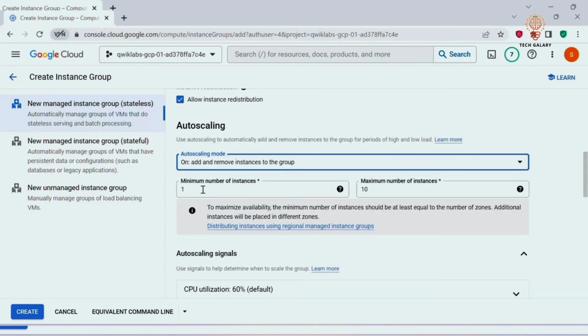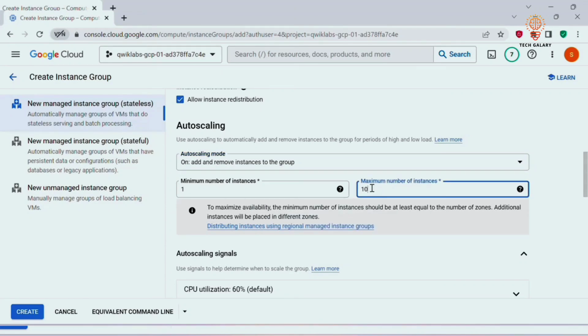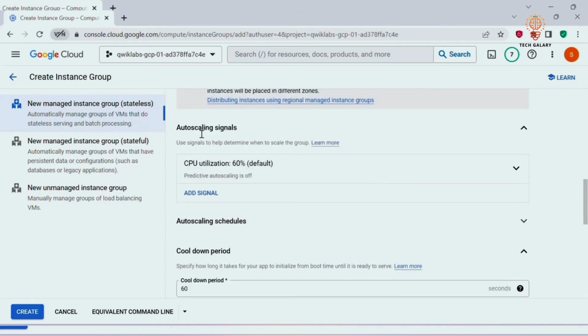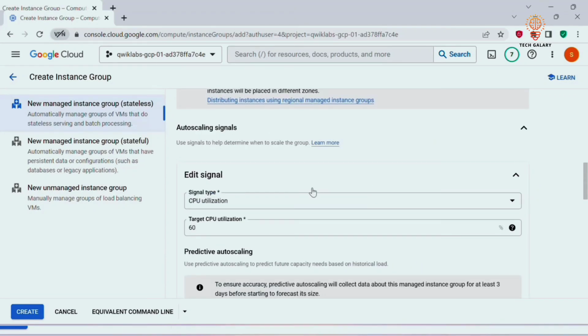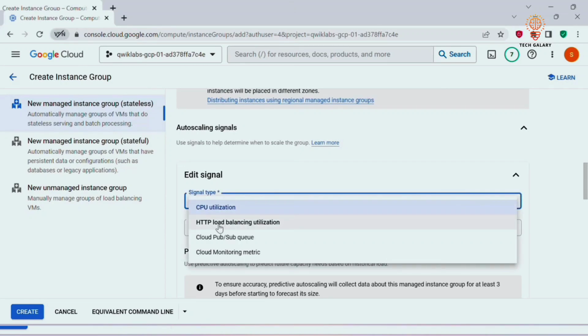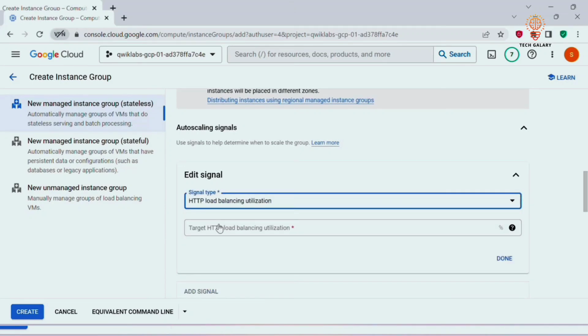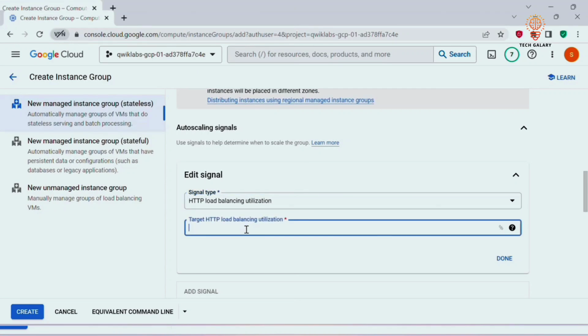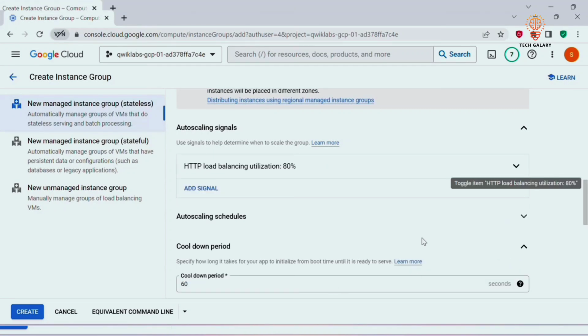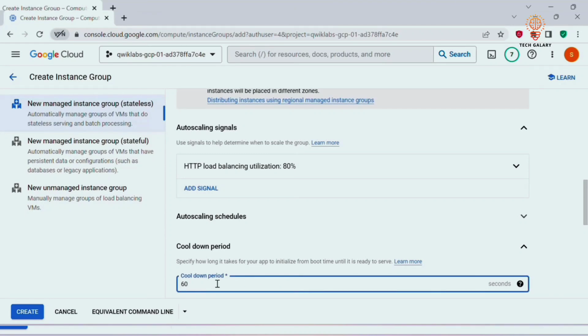Under minimum number of instances, I'll be giving it as 1, and the maximum number of instances, I'll be giving it as 2. Under auto scaling signals, click on the CPU utilization. Under signal type, we're selecting the second option, HTTP load balancing utilization. Under target HTTP load balancing utilization, here I'll be giving the percentage as 80. Now click on done. Next, under cooldown period, I will give 60 seconds.